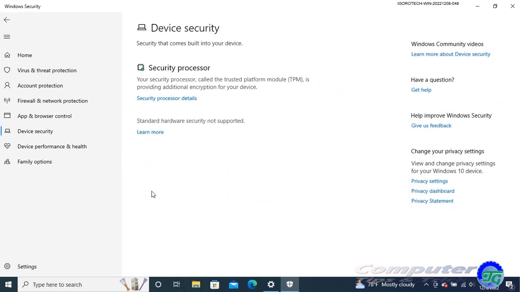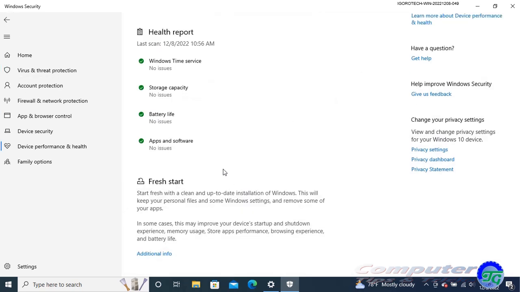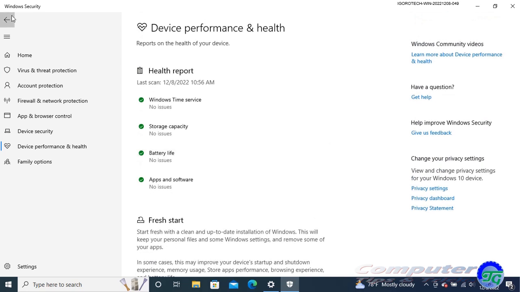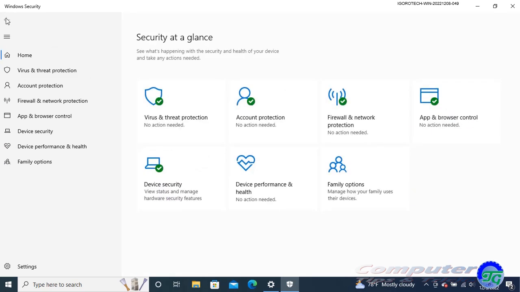Device security: review built-in security options to help protect your device from attacks by malicious software. Device performance and health: view status info about your device's performance health, and keep your device clean and up to date with the latest version of Windows. Family options: keep track of your kids' online activity and the devices in your household.